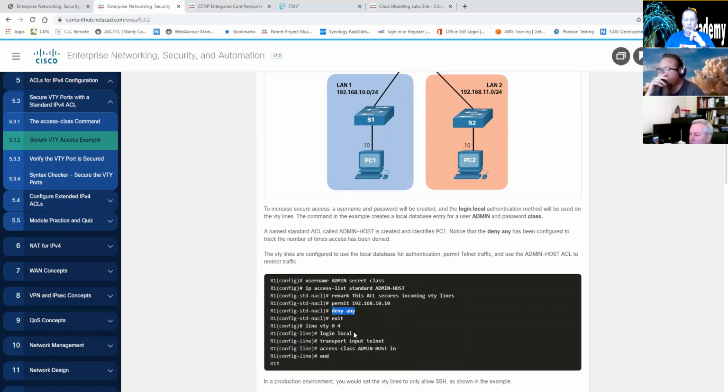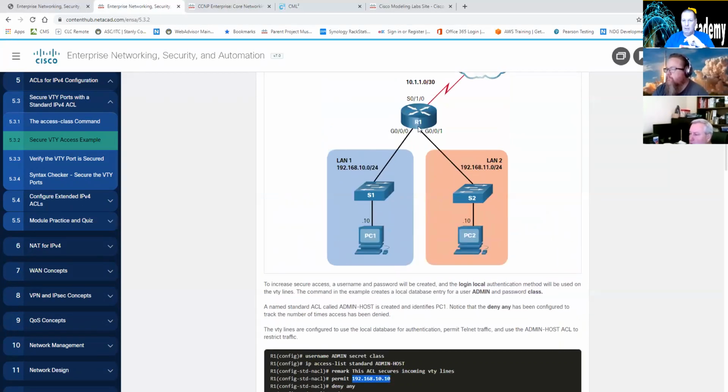Line vty 0 4, login local, transport input telnet. Never do that. Never, ever use telnet. Okay. There should be transport input ssh, not telnet. But this access-class is a different type of command to apply the standard ACL to the VTY line. And it's the only place you'll use the access-class command. So access-class ADMIN-HOST in. At this point, only this one host could access the VTY lines on this router.